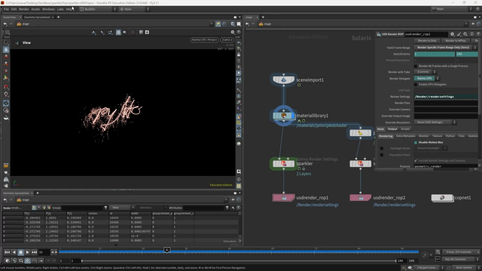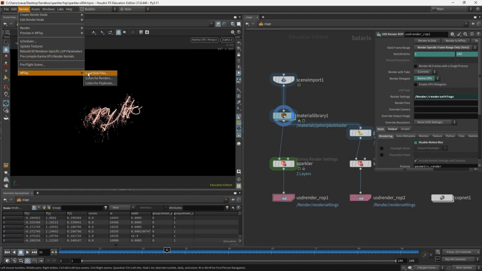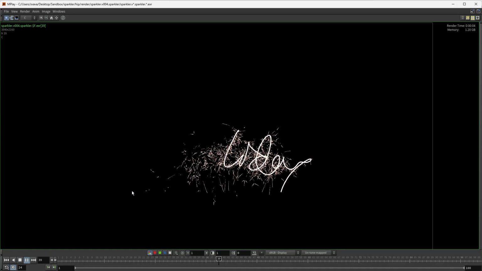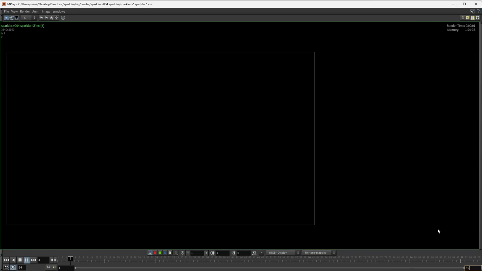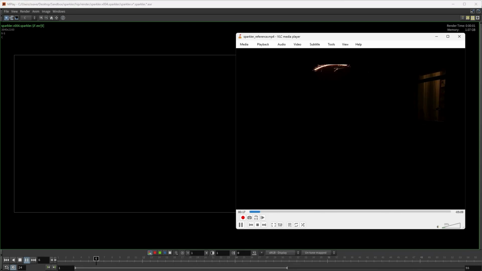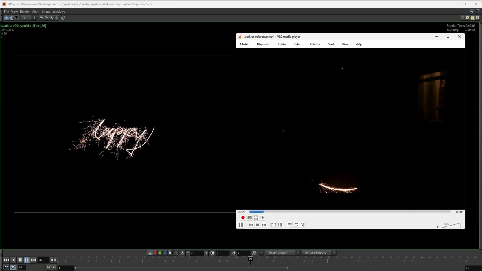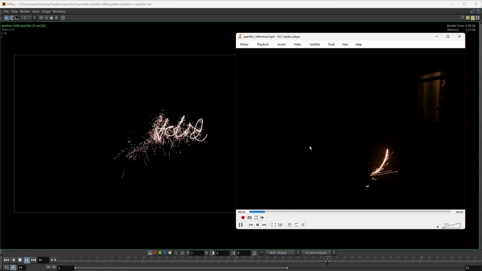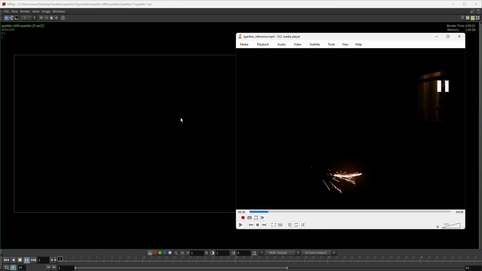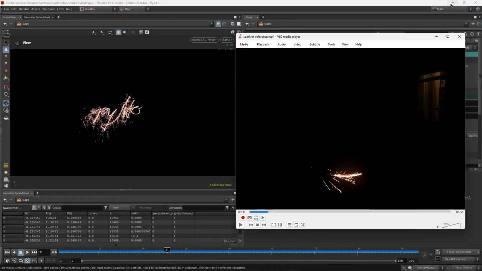And the render is finished, so I'm gonna check it out in mplay and compare it to the reference. So in the reference, the sparks are pushing out in the direction of the movement of the stick. So I'm gonna try to add that to my system. So I'm just gonna pause this and go back to my system.